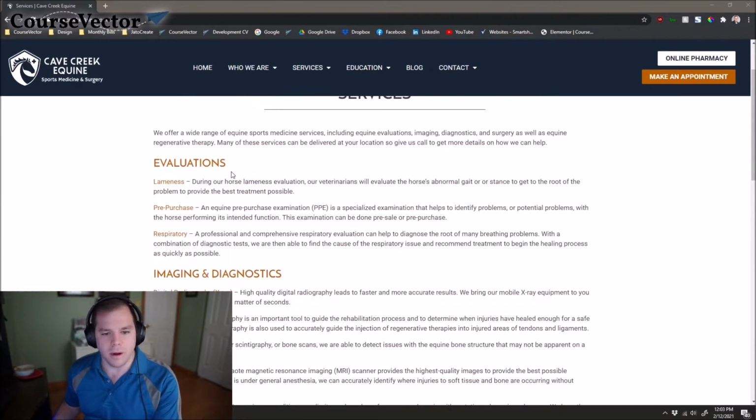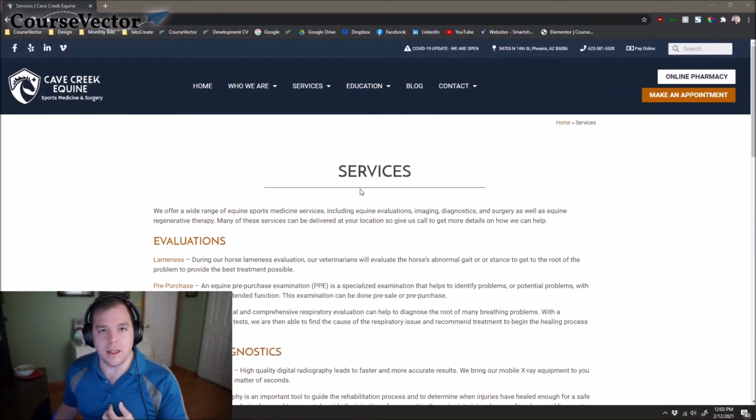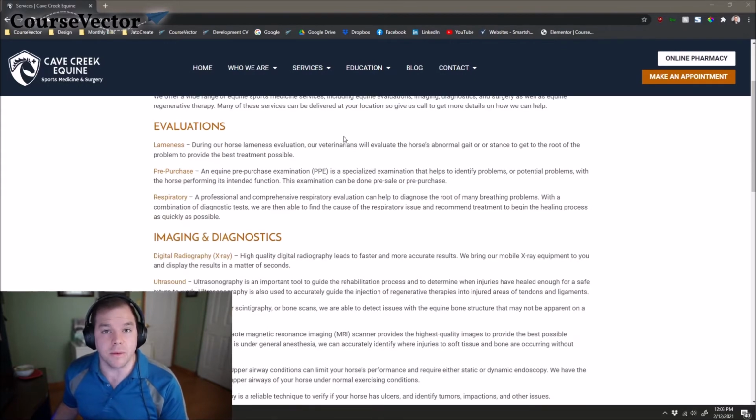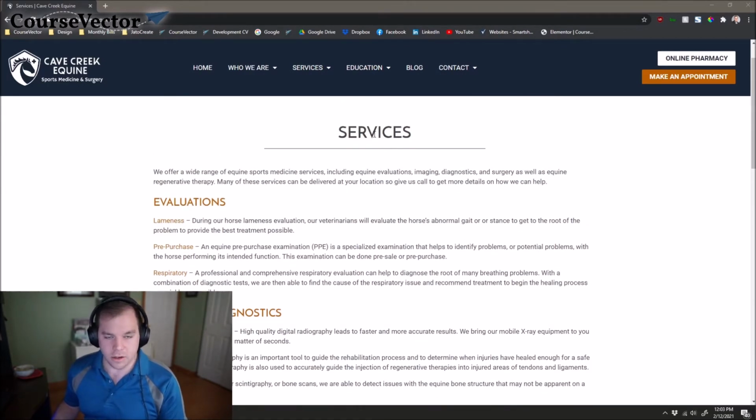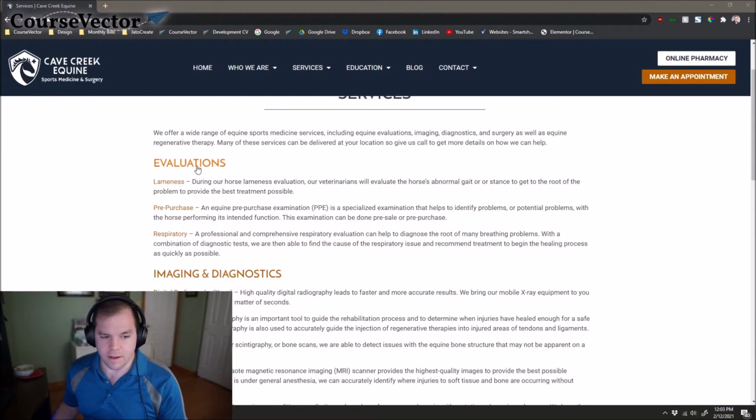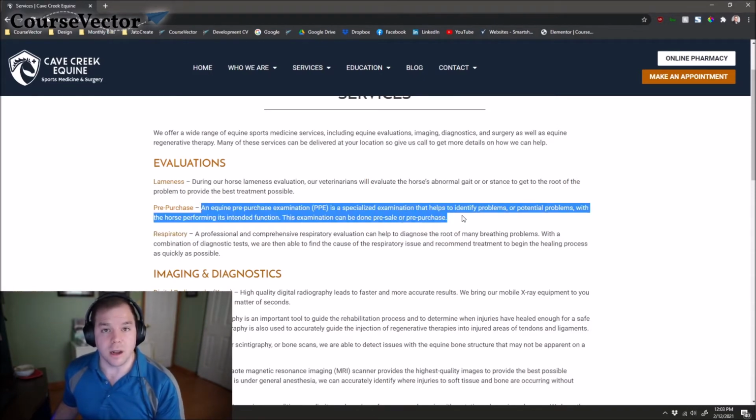So going through here, you'll notice how the headings make it very easy to scan through for text. So you can see here's the services that they offer. They have evaluations, and then you can break this down. So they have lameness evaluation, pre-purchase, respiratory. So that way I can quickly find what I'm looking for as a reader, and then go through and read that additional information that I want to look for.